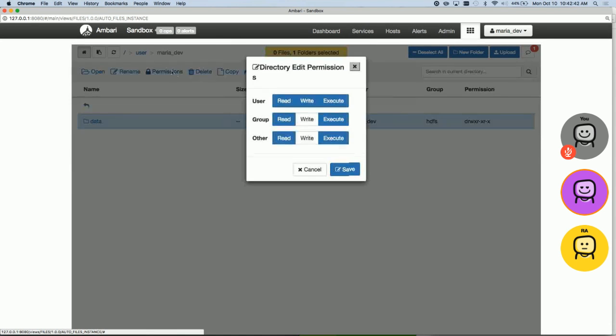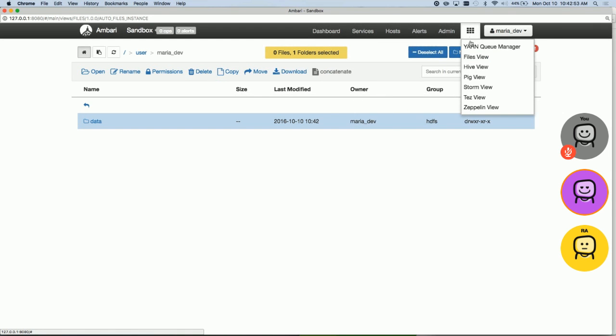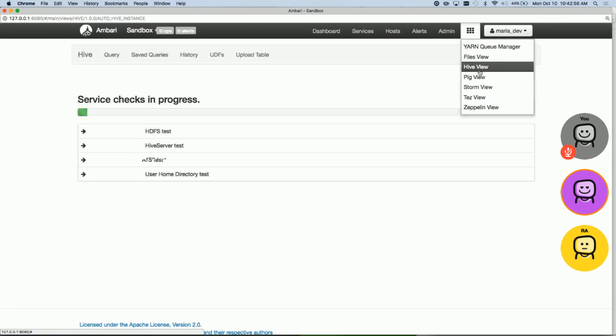So you can change the permission, right, to make sure that you can write. So we'll do that in the save. Now we have the data in HDFS, but what is it? Right, so let's start our exploration.